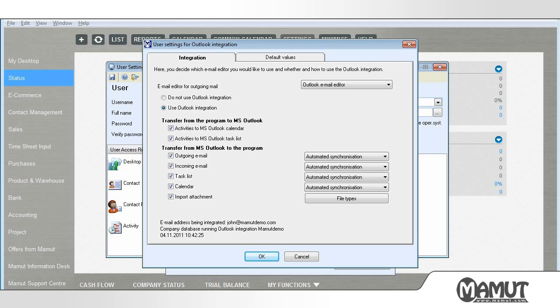Note that anything that is created before we have enabled the integration will not be automatically synchronized, but we will have the ability to transfer manually. Please note that all subfolders of the inbox will also be synchronized.